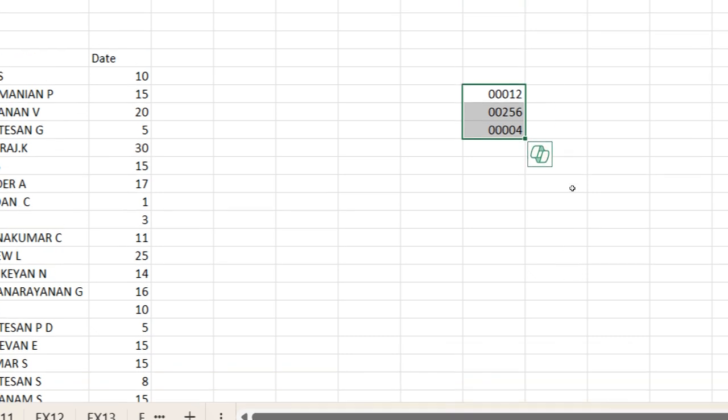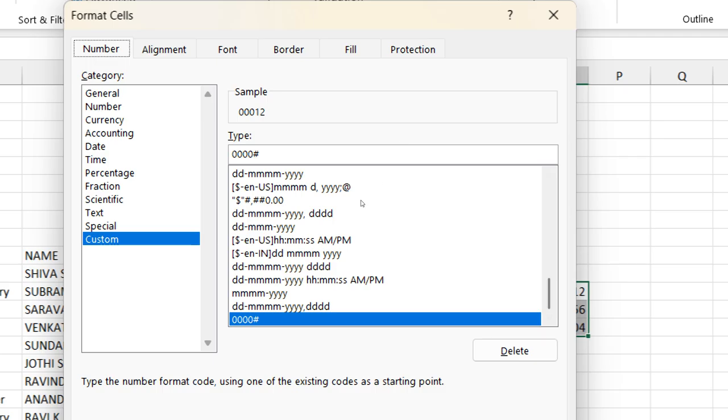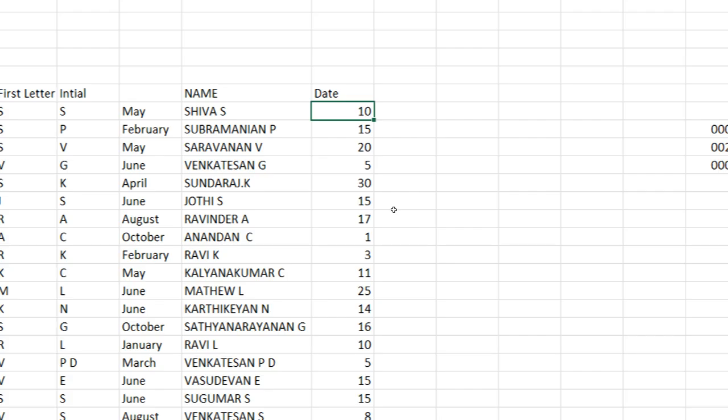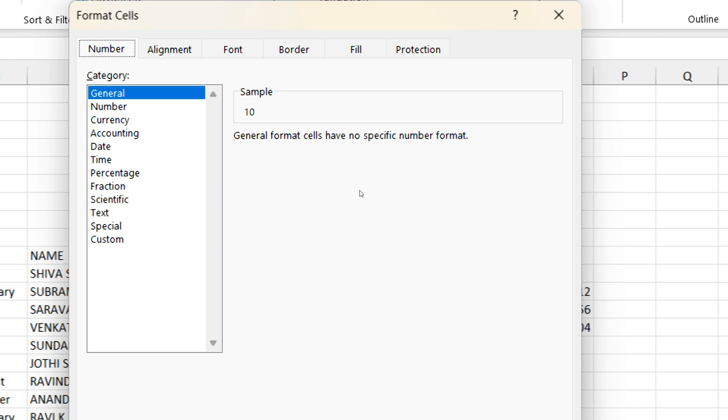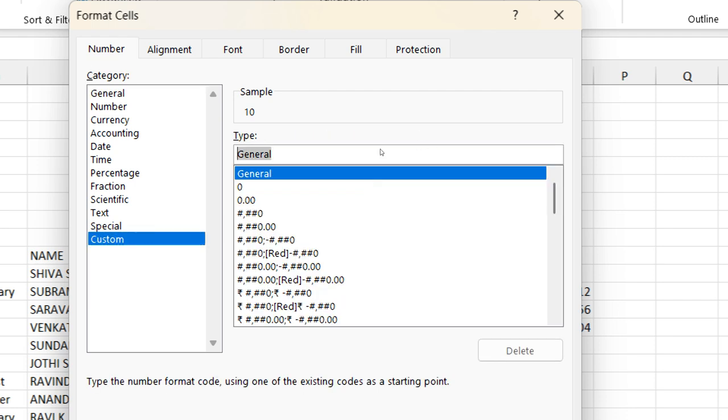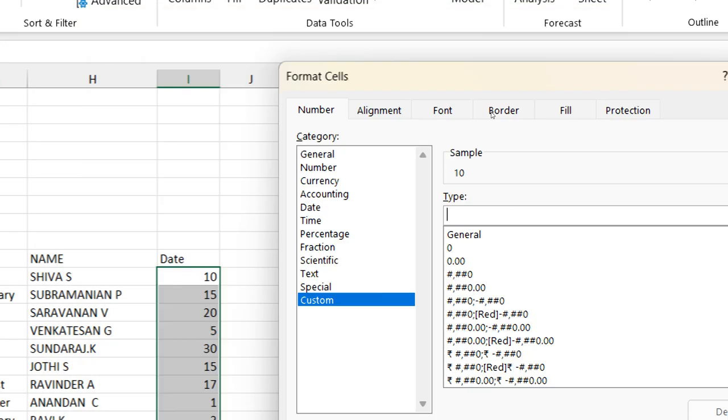Now tell me here, for this date, should I first do it and apply the date, or I can apply the date and then do this Format Cells also. Select the column, Control 1, tell me in Custom, how many zeros I have to type here. For date, I want the 0 to be prefixed here. So how many zeros have to be typed here? Only 1 zero because I want 2 digits. Date is only 2 digits, 10, 15, 20, 2 digits. So type only 1 zero, hash.